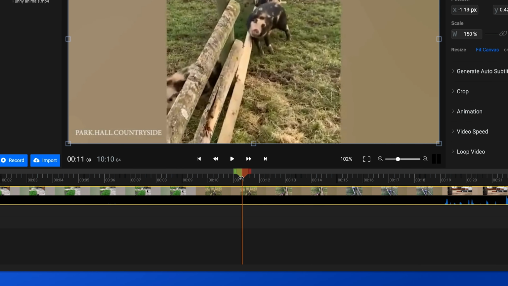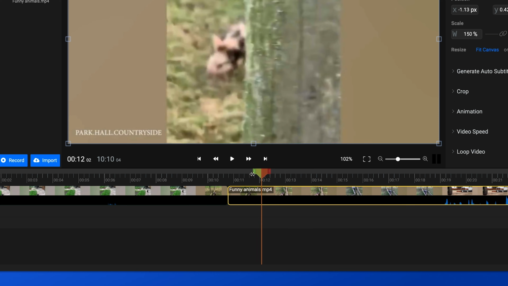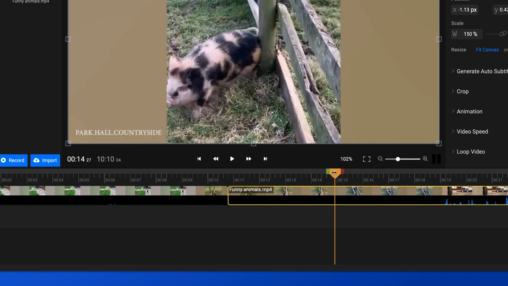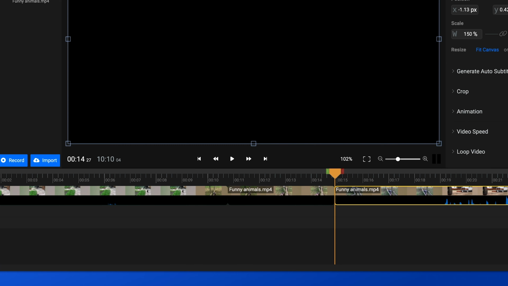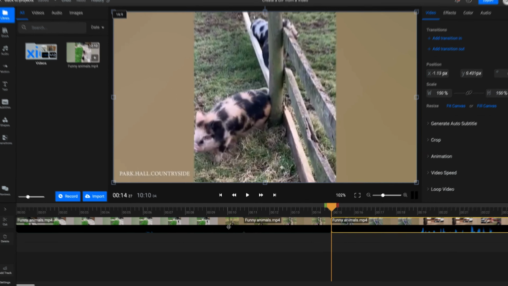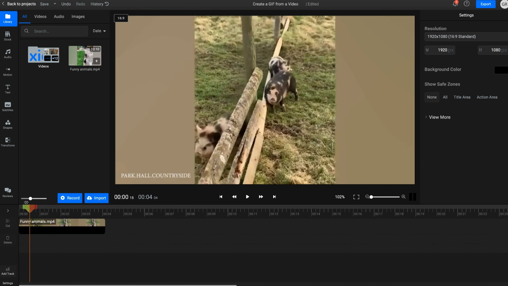Once it's there, drag the playhead to where you want your GIF to start and press the S key or click the cut button to split the video. Now move the playhead to where you want your GIF to end and repeat the process. You'll end up with 3 clips on the timeline. Delete the 2 parts that you don't need, leaving only the segment that you want to use as a GIF. To delete the unnecessary parts, right-click on them and choose Delete. This way, the portion you need will automatically be moved to the beginning of the timeline.